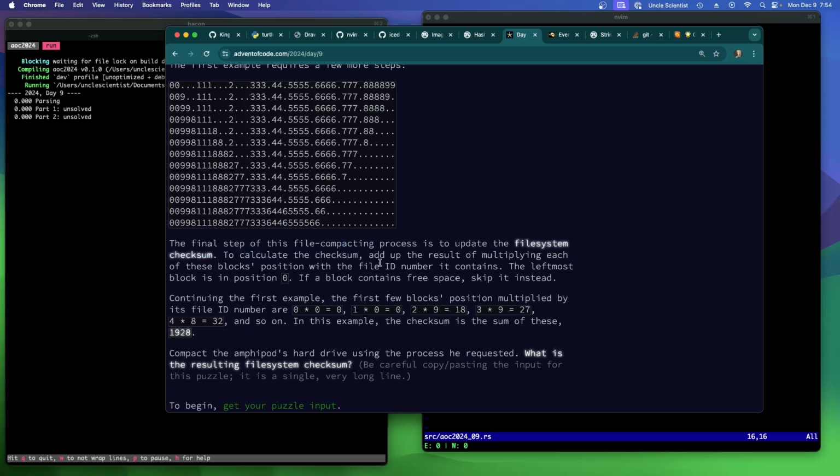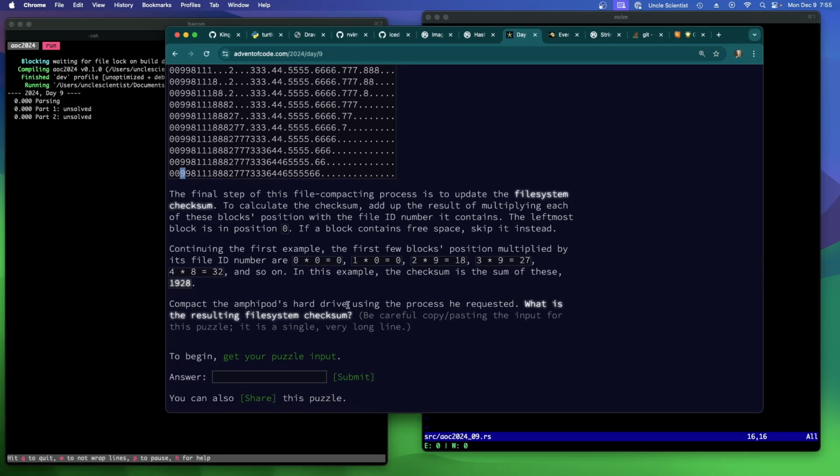What is that? The calculate checksum add the result of multiplying each of these blocks positions with the file ID number it contains. Oh, okay. Yeah. So it's just multiply the index by the file number and sum them up. Okay, you can do that in one line in Rust, right? What is the resulting files checksum? Be careful, copy pasting the input for this puzzle is a single very long line.